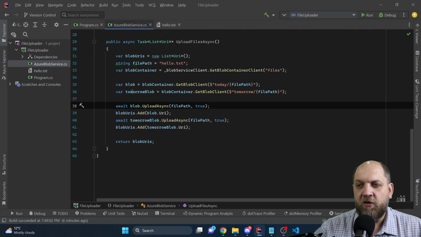Once we have those two blob clients, we use them one by one and we just upload the file to our blob. Now, when we upload async, there is an important part. What we need to specify here is usually the file path where we have the physical file that we want to upload, and then whether we want to override if that file already exists or not. If we set this to true, it will override an existing file that's exactly the same. However, if we have this set to false and we have already uploaded that file, or we have the exact same blob, this will result in an exception being thrown. So be a little bit careful with this one.